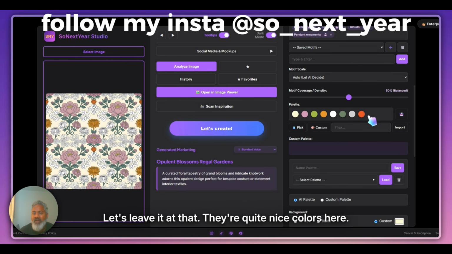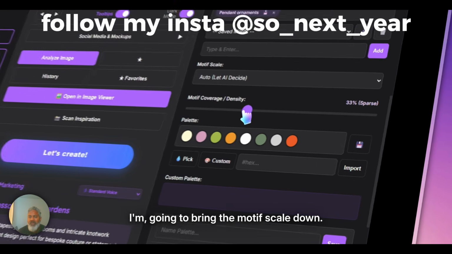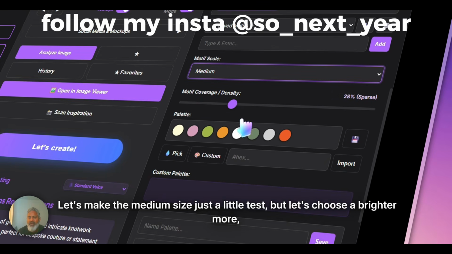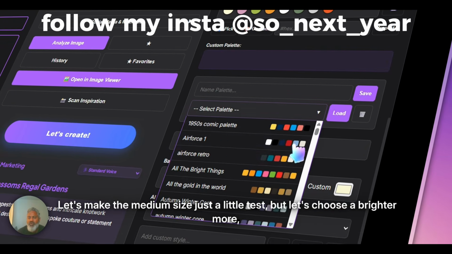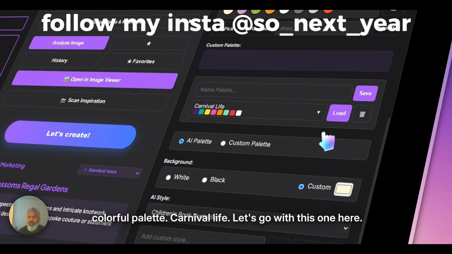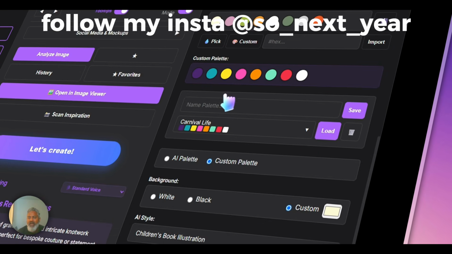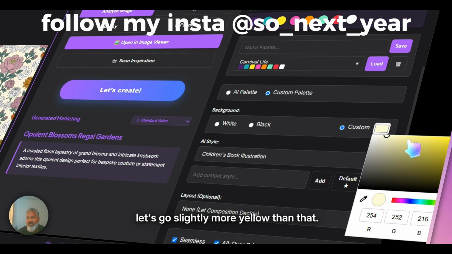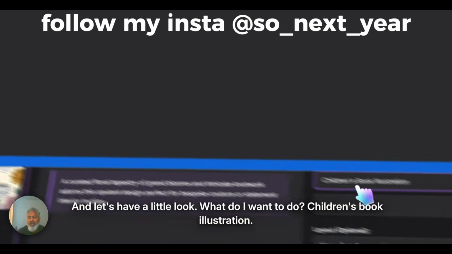They're quite nice colours here. I'm going to bring the motif scale down. Let's make them medium size just as a little test. But let's choose a brighter, more colourful palette. Carnival Life. Let's go with this one here. And on a white background, no, or slightly yellow. Let's go slightly more yellow than that. And let's have a little look.